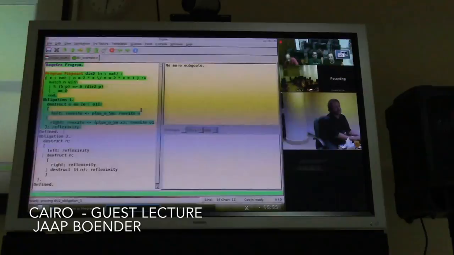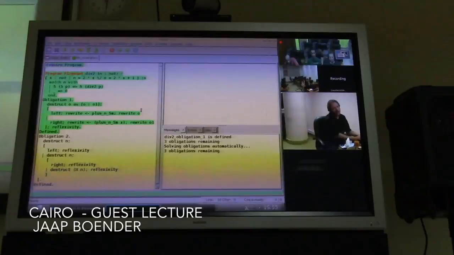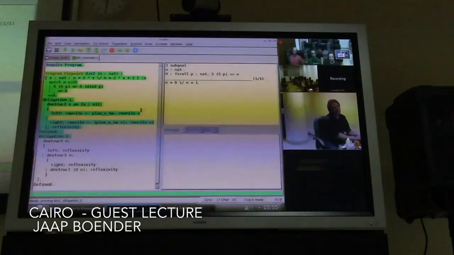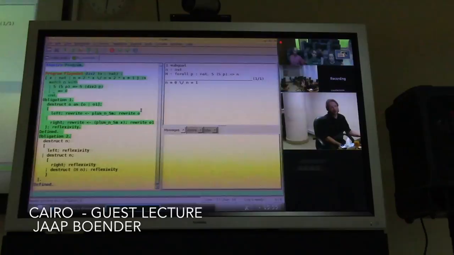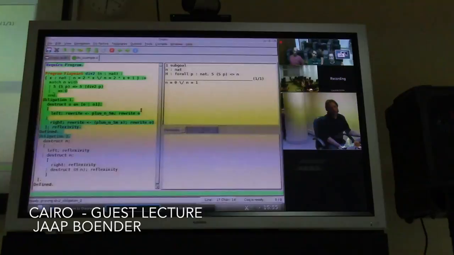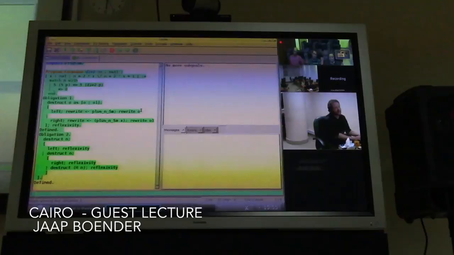And then again, it tells me, okay, I've done one definition, and I've got 3 obligations remaining. So I can go through the next one, obligation 2, which is basically, if for all natural numbers p, I can't find a p plus 2 that's equal to n, then either n is 0 or n is 1. Well, again, I can prove that using Coq. And then let's try to solve some more.